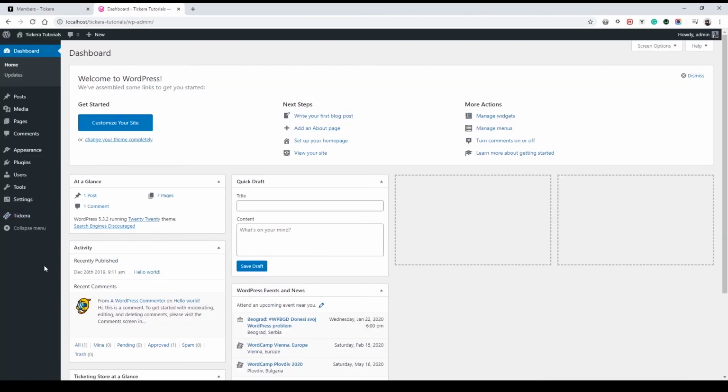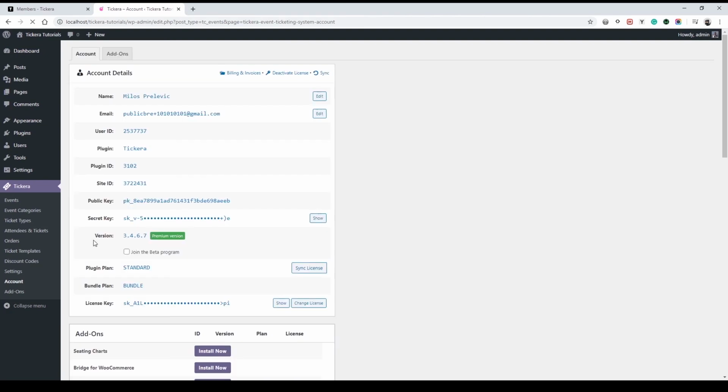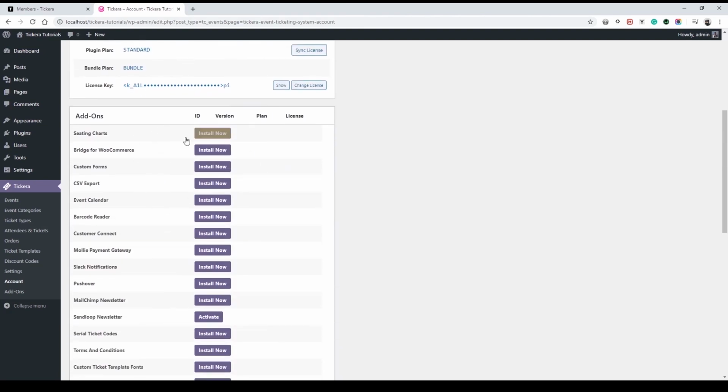If you need to install any additional add-ons, the easiest way is to head to the account area of Tickera on your website. On that screen, you will see all of your account details, and right below these, you will find a list of all the available add-ons.